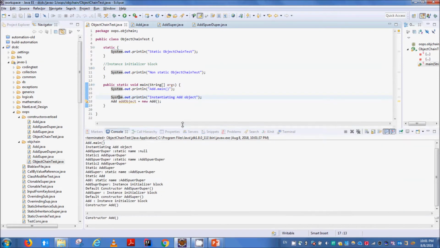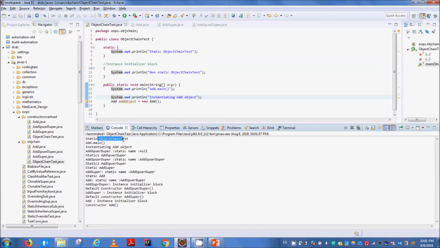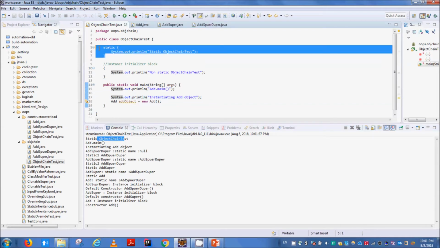This is what is printed. Let's see one by one what things are printed, just so that we get a good idea about the flow. First, static object chain is printed. So that means this line, this block is executed.